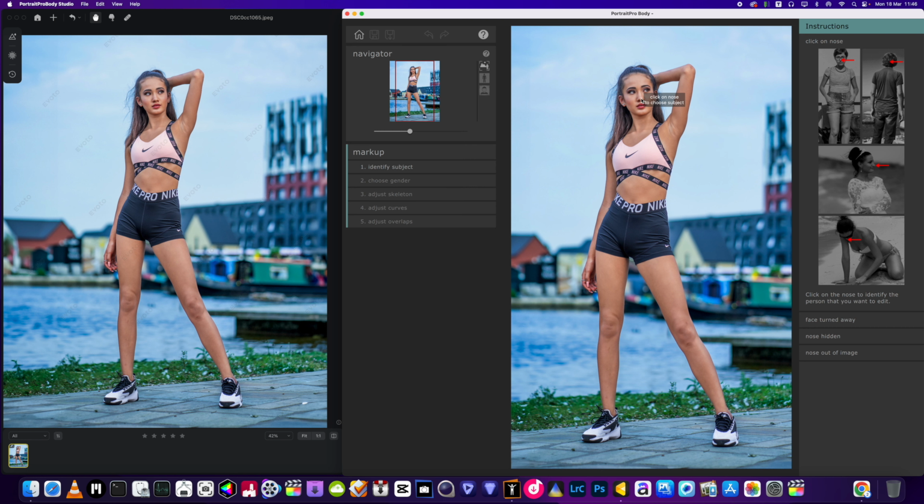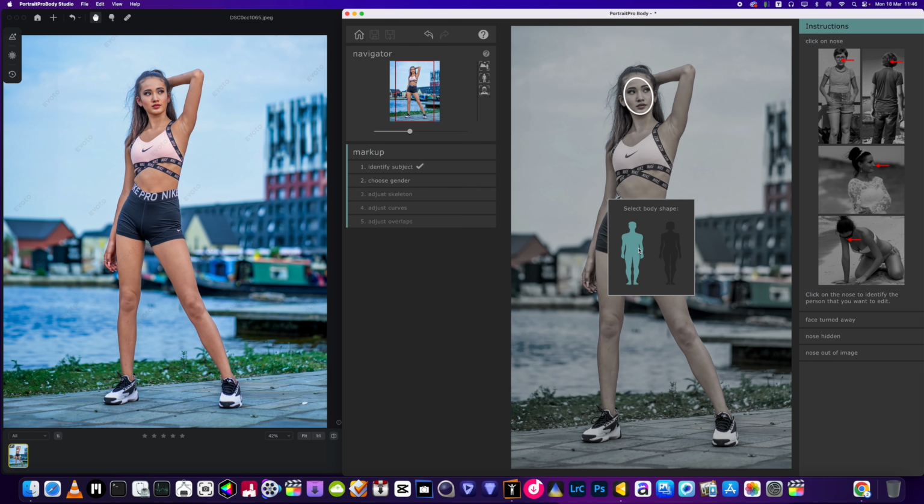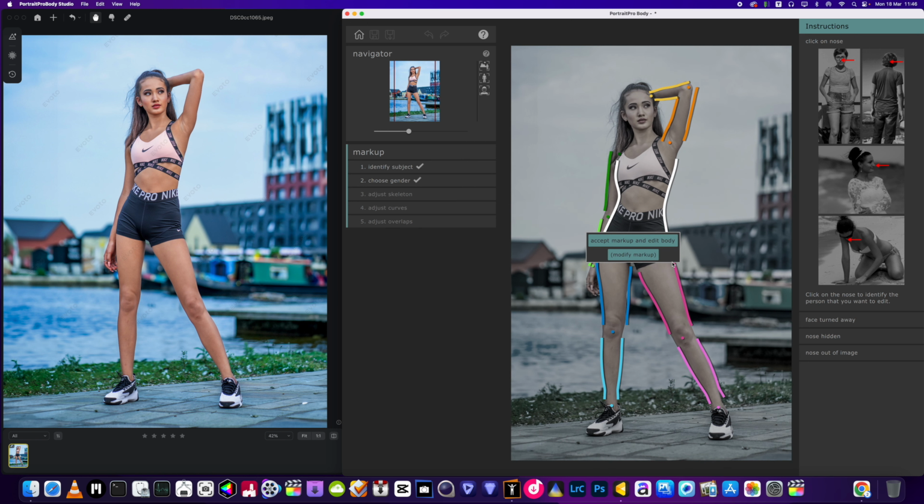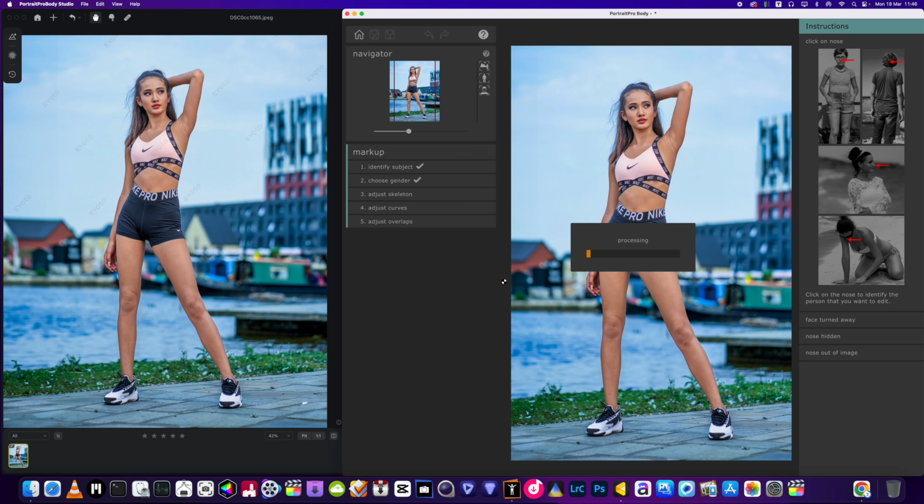So first thing you do is you click on the nose, and then you select, is it female or male? We'll select female, it analyzes the image, and then it gives you some body markups to adjust and see if you're happy with. So it's outlined the legs, the body, etc. If you want to modify the markups, you can, but on this occasion, we will just click accept, edit body.